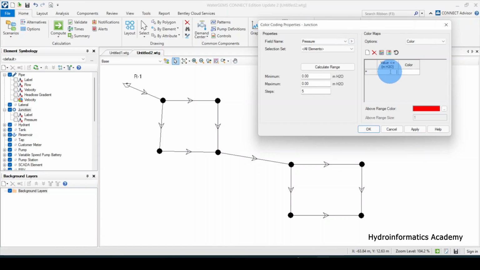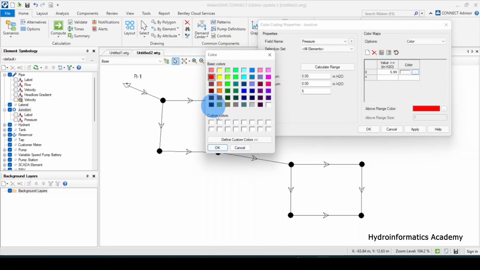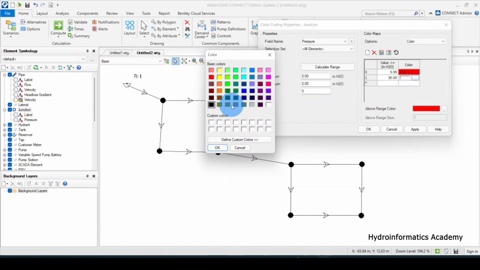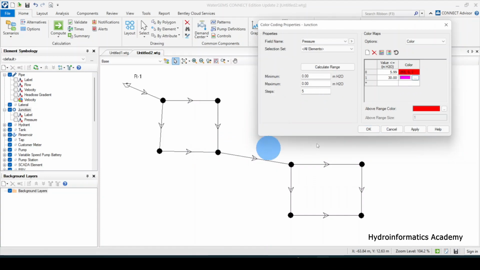Values less than or equal to 5.99, we are going to assign it the red color. And again, values which are greater than 6 and less than 30, which is 30 meters of water column or 3 bars, we are going to assign them purple. And values which are greater than these values, we are going to assign them the red color.